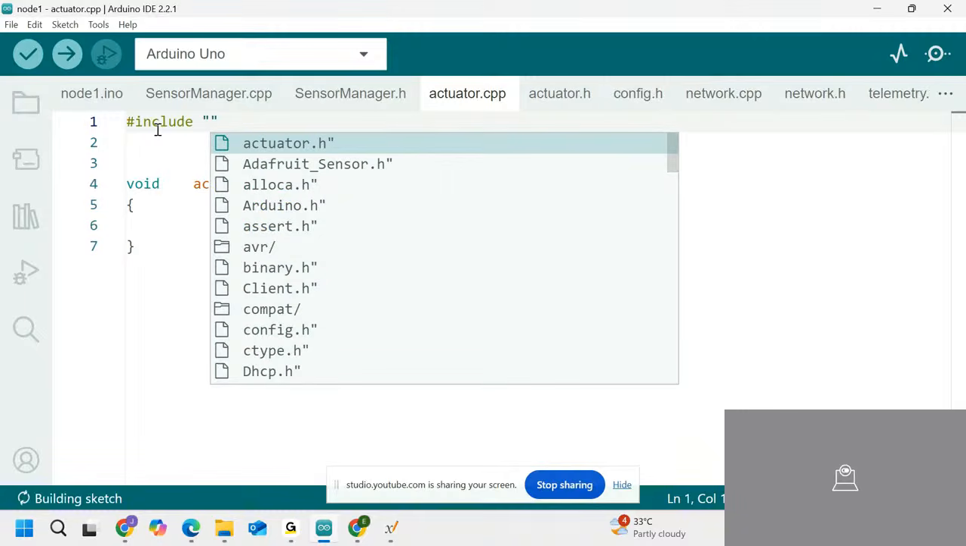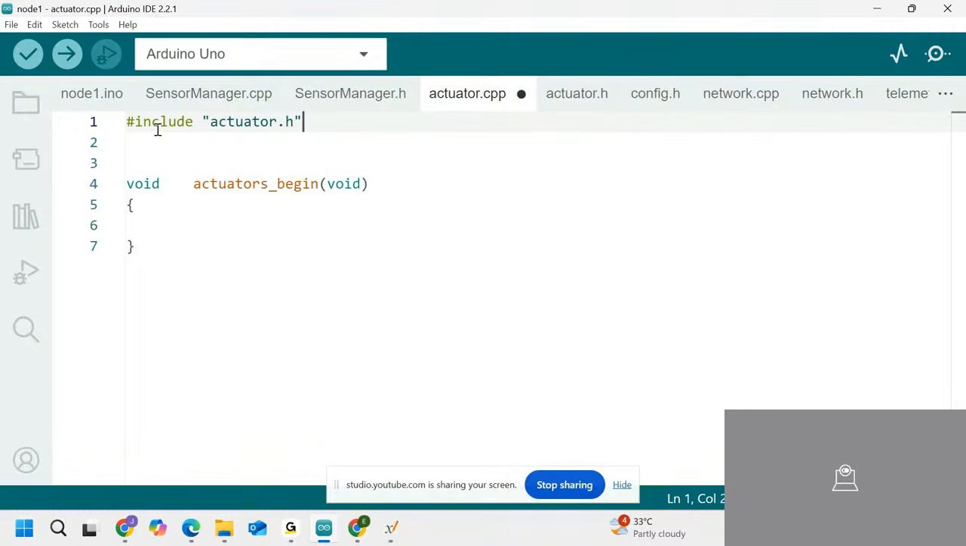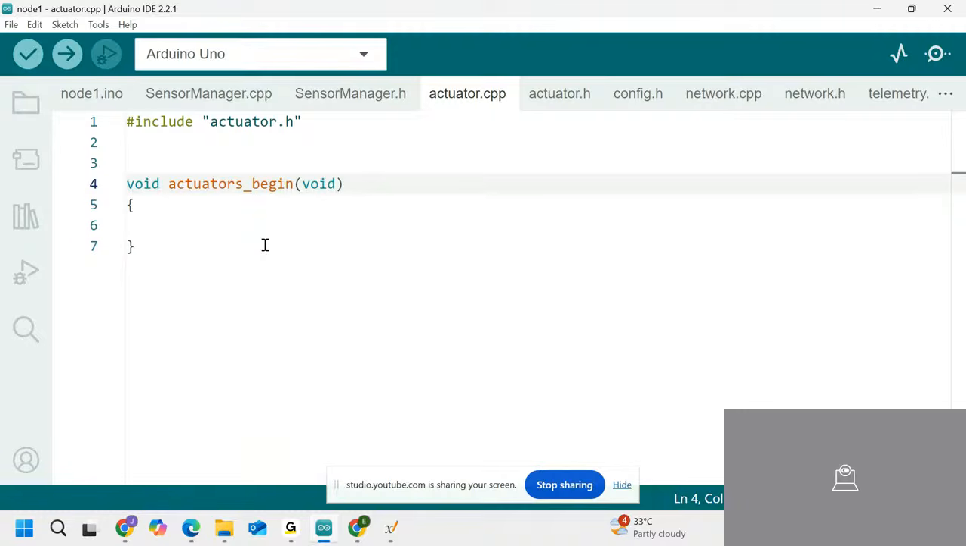Okay, so here I'm including the actuator.h file. What I'm going to do here is begin the actuators. We have to initialize them. Do you remember what these LEDs are used for? I have to configure these LEDs as output pins. Can you tell me?